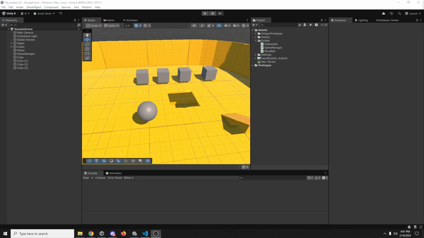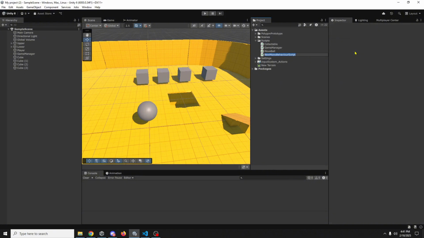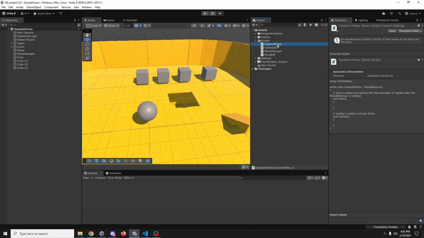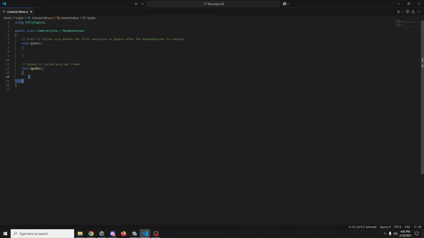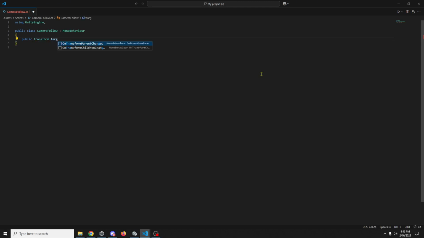Let's go. All right, so back in our project, under the scripts folder, we'll create another behavior script, and we'll call this camera follow. Open that up. Once that's open, we'll delete all this junk out of here, and we'll create two variables. So we'll call this first one public transform, and we'll call this target.